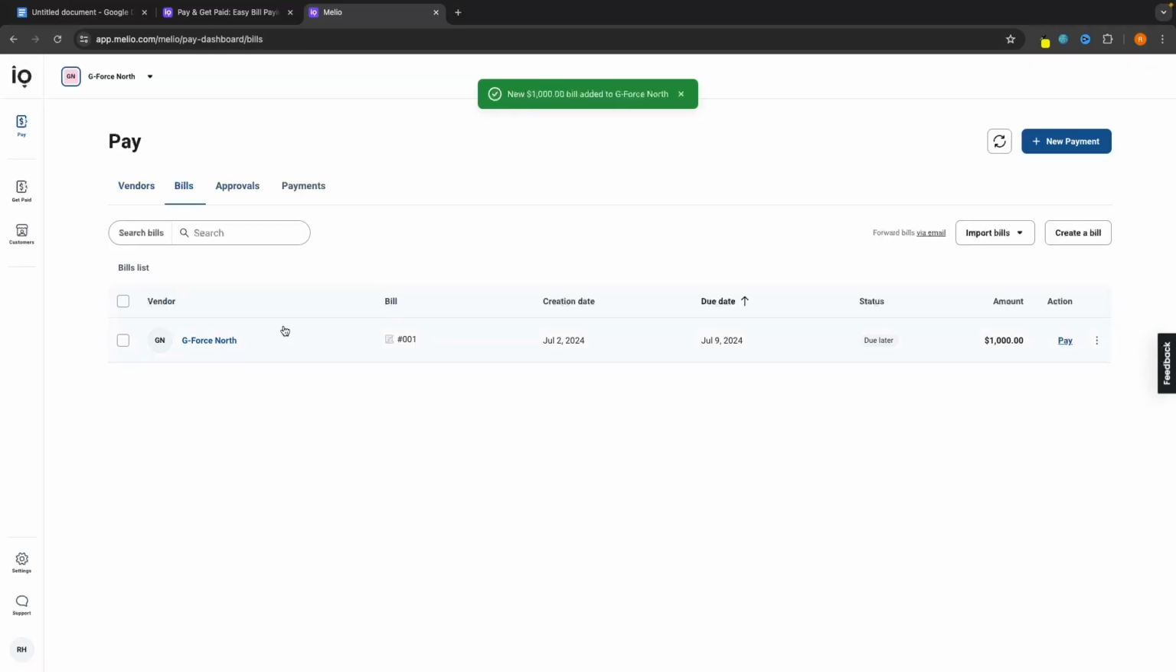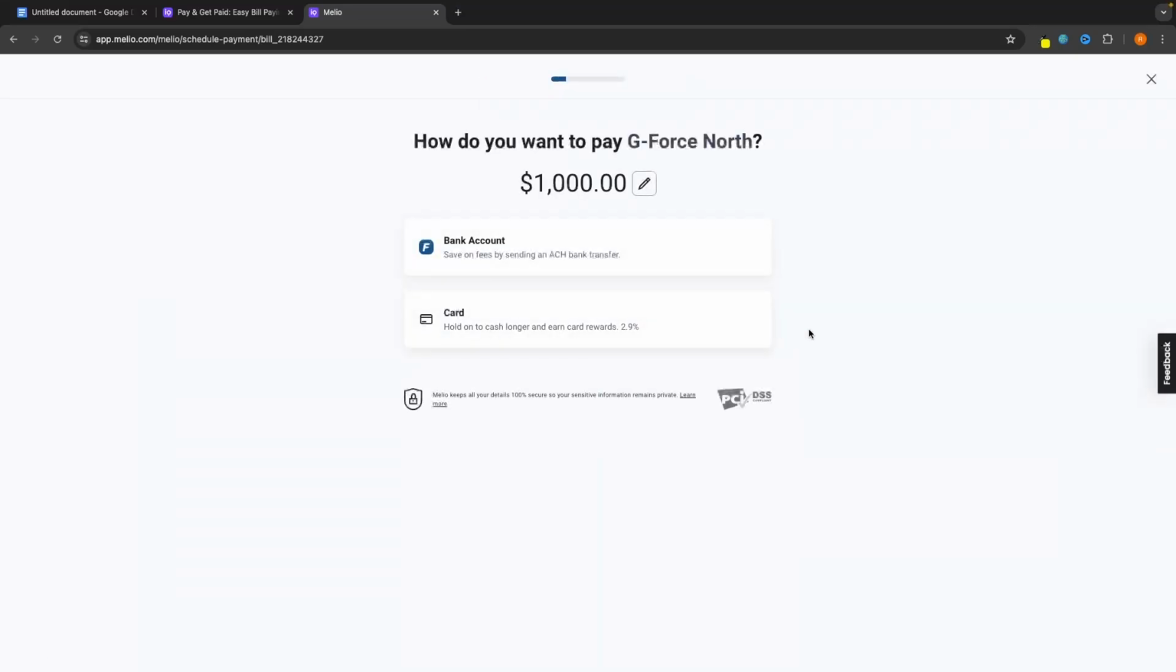Now, if we go over to bills, we can see the bill is going to show up right here. So we can see the creation date, the due date, the status. Because I haven't paid this yet, it says due later. And then we can see the amount. To pay any bills that you have under the bill category, all we have to do is click into pay. And then you can go through and make the payment to that company.